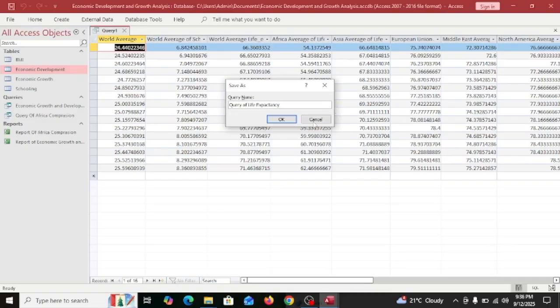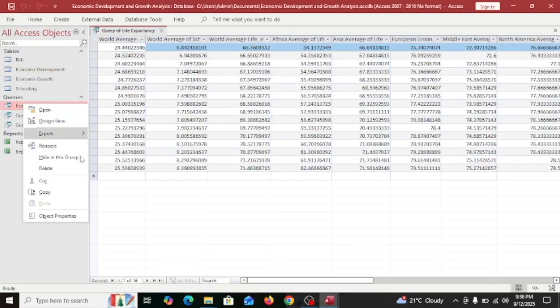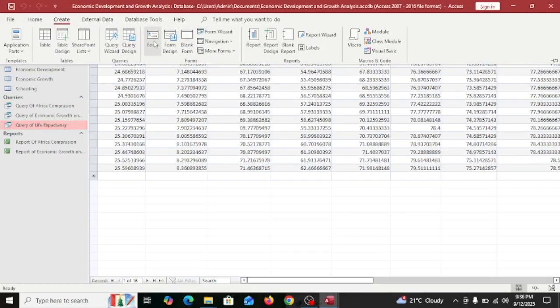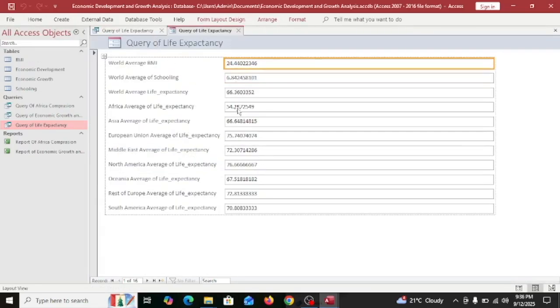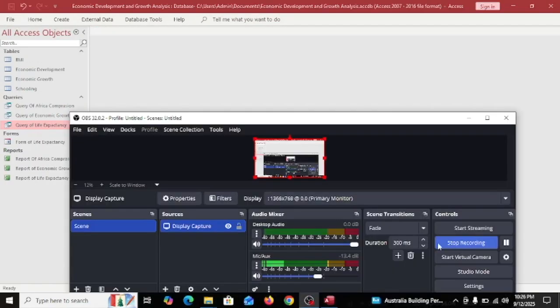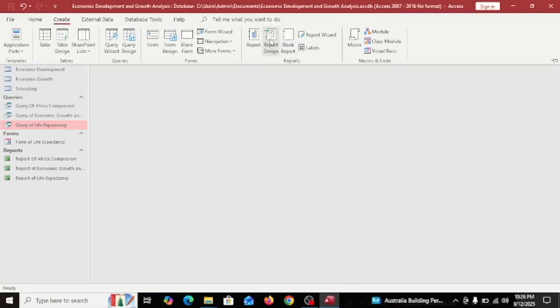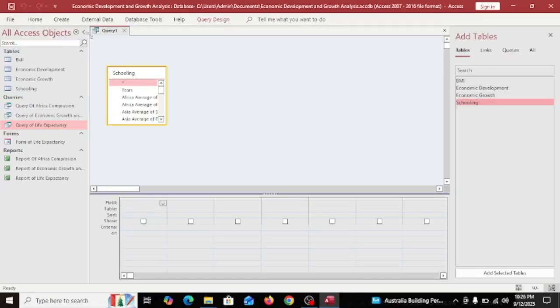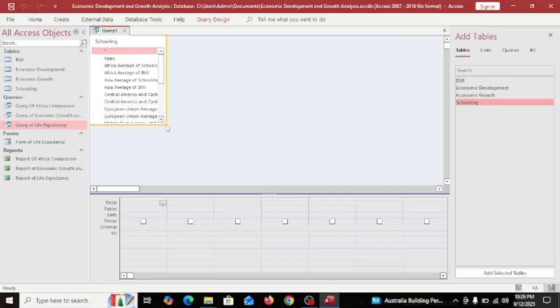So I'm just gonna name it query of life expectancy. Sorry, query of economic growth and development. I'm just changing that. And yeah, so right now we have 3 queries. I'm just gonna make a form and a report for the life expectancy query that I did. As you can see, I created my form of life expectancy over there.